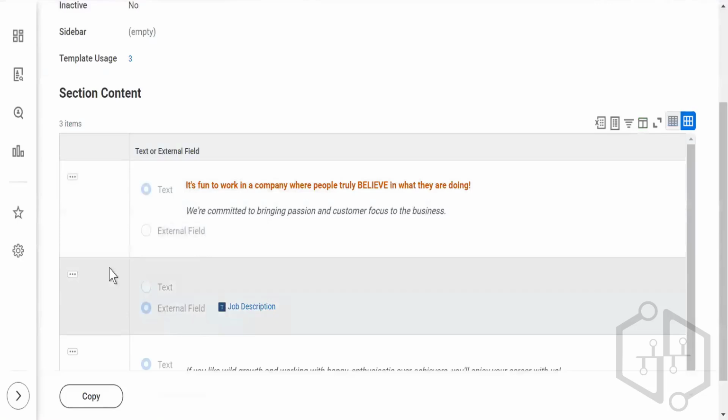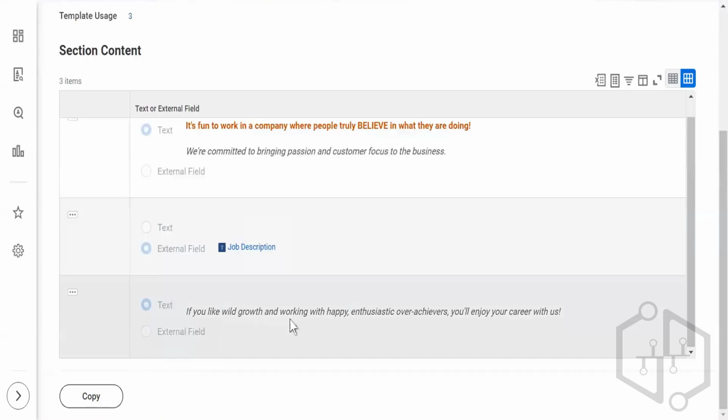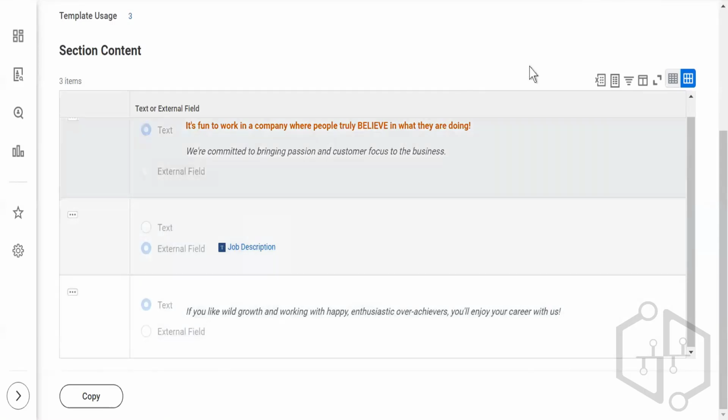See here, there is a text, right? It's fun to work in a company where people truly believe in what they are doing. I mean, again, the job description will be there. So next text: if you like wild growth and working with happy, enthusiastic overachievers, you will enjoy your career with us. So this kind of text will be populated when we post the job requisition. So that's where this template will be taken.